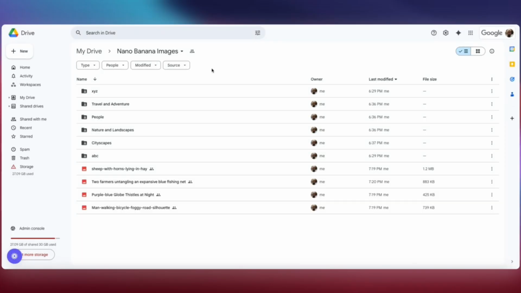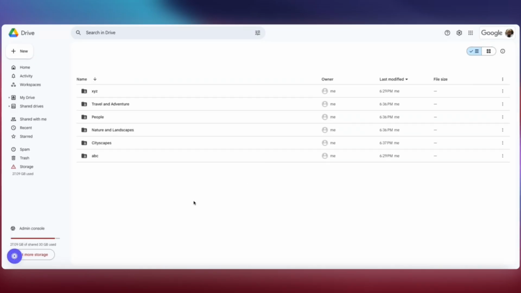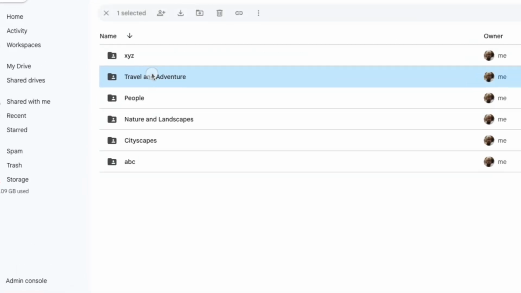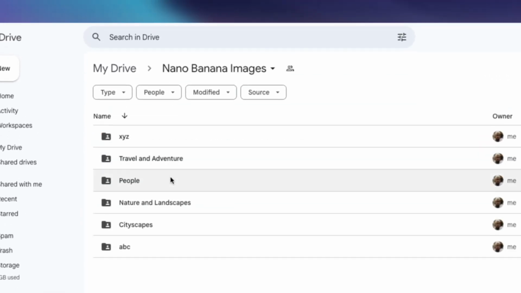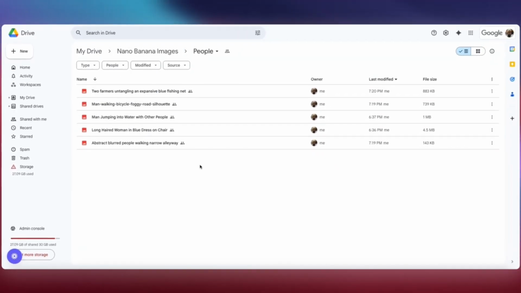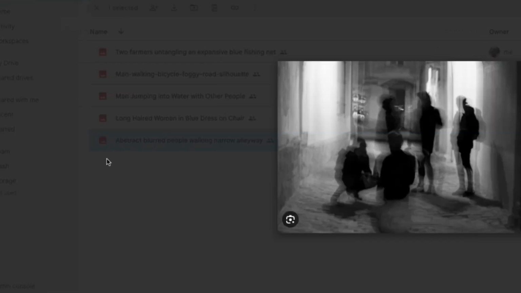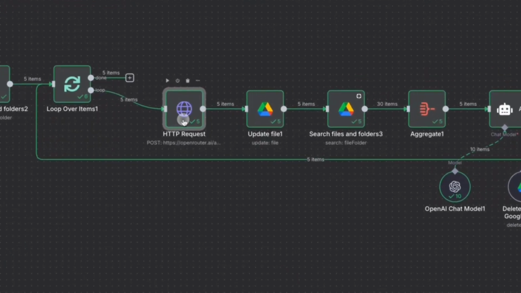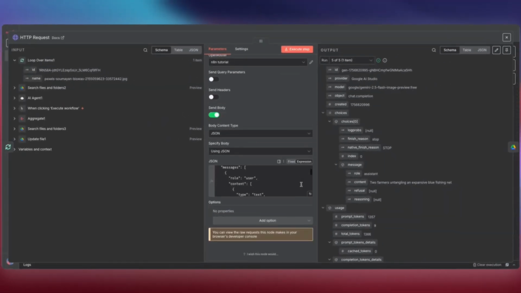Right, so the workflow is done. Let's go ahead and see what it did. Refresh. Okay, so it has categorized all of our images in here. Now, for some reason, it did not pick up the delete image. Instead, it just categorized it as abstract, blurred people walking narrow alleyway. So we would just need to go back in here and redefine this prompt.